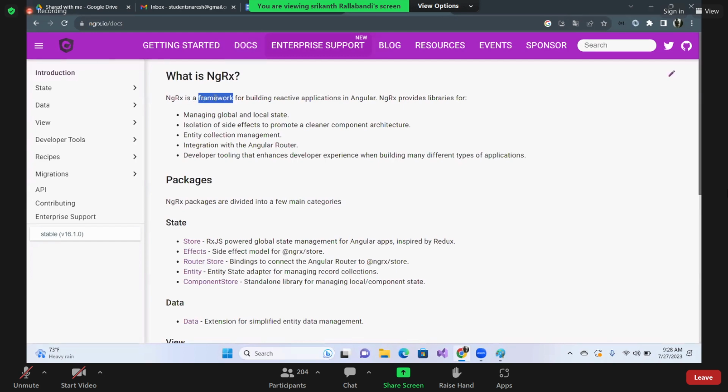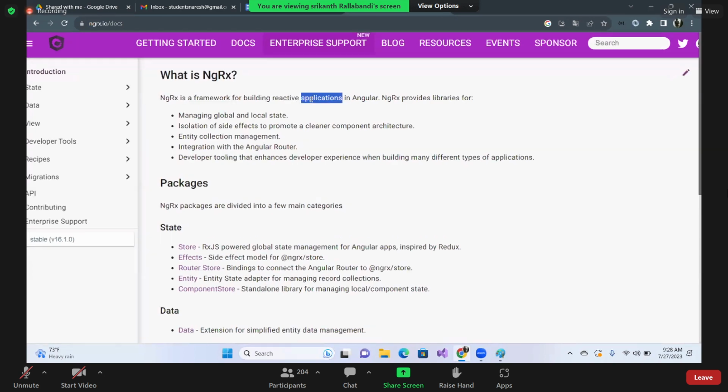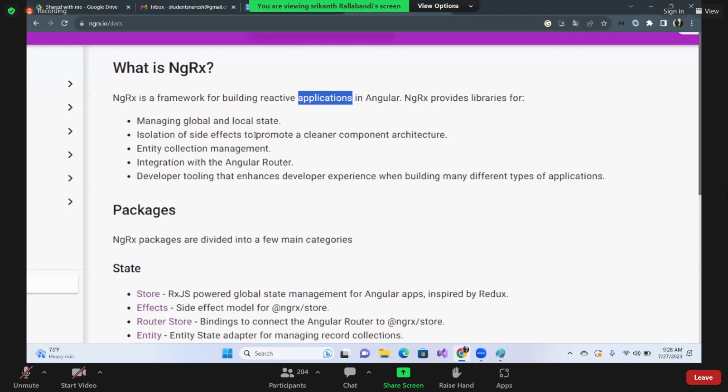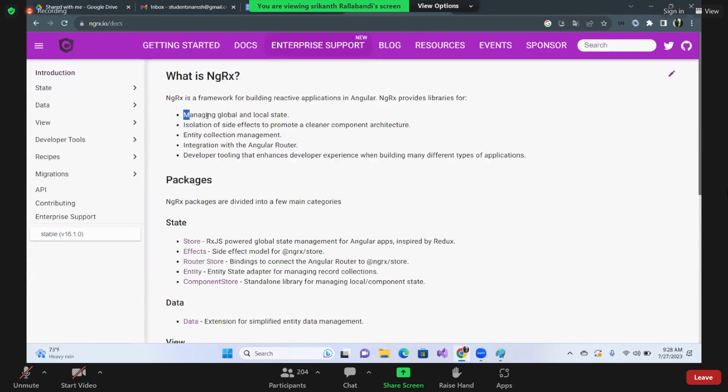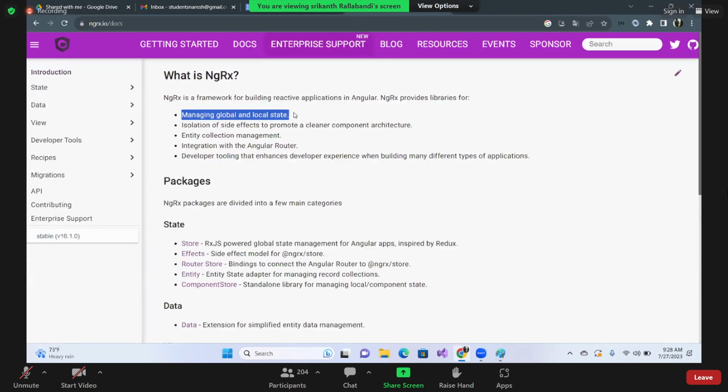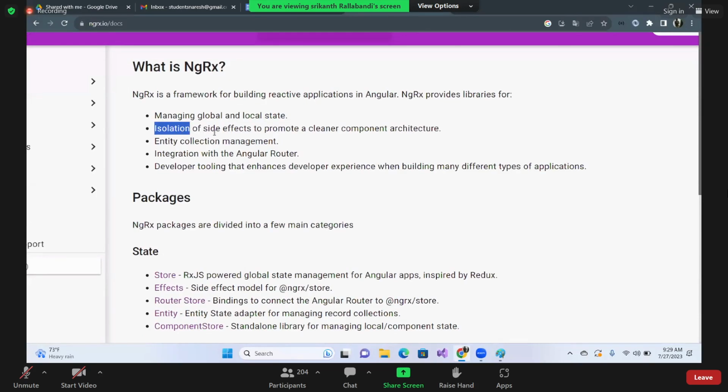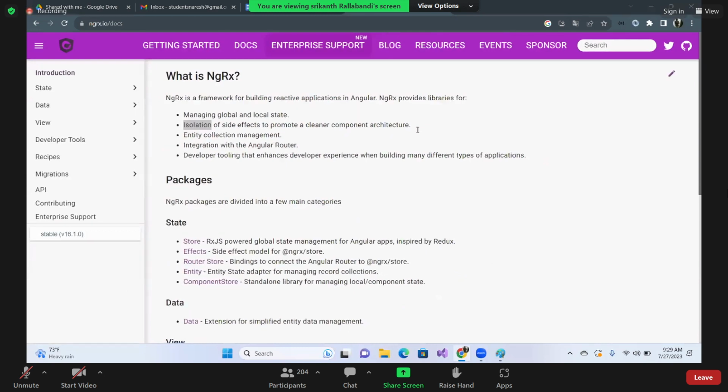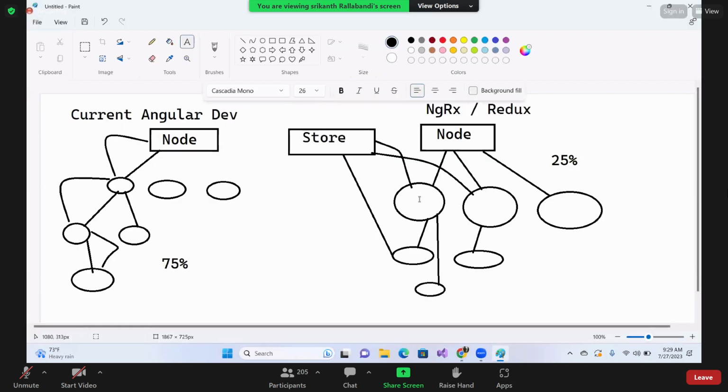Now you can see what NGRX is. NGRX is a framework for building reactive applications in Angular. NGRX provides a library for what? Managing global and local state. Isolation of side effects to promote a cleaner component architecture. What do we mean by isolation? Every component is an individual, right? Every component has its own data. Whenever someone accesses it, we use input or output to share the data in that way.